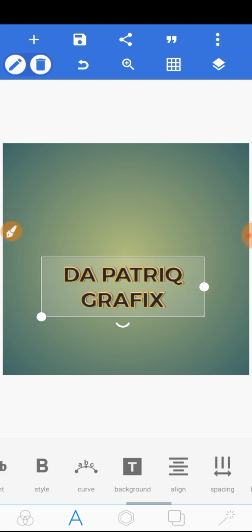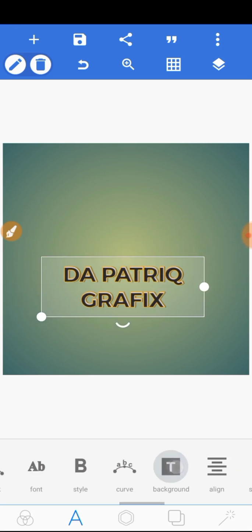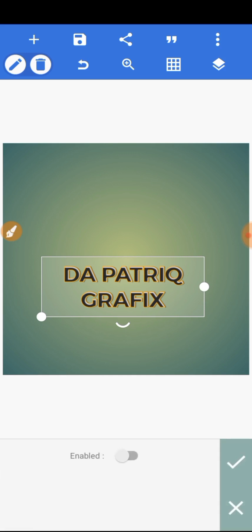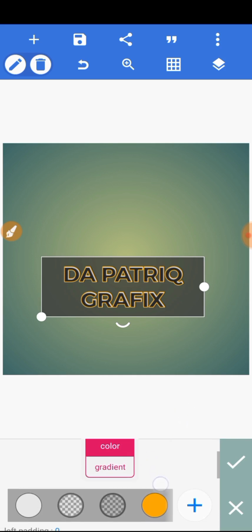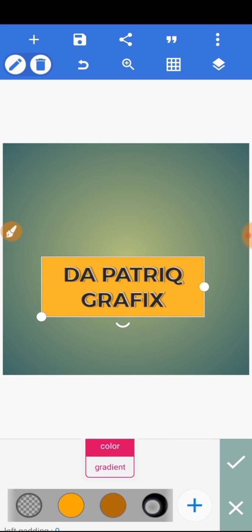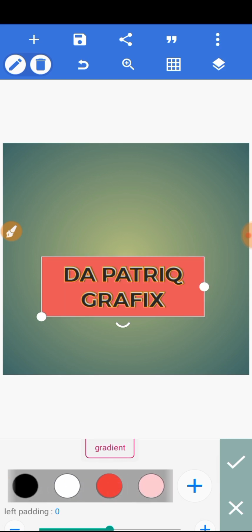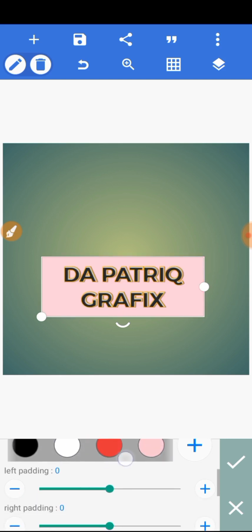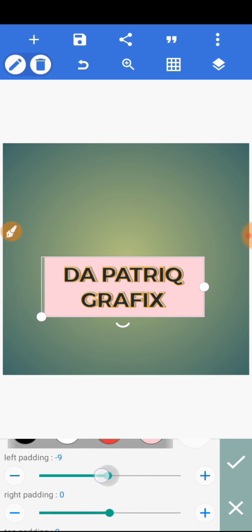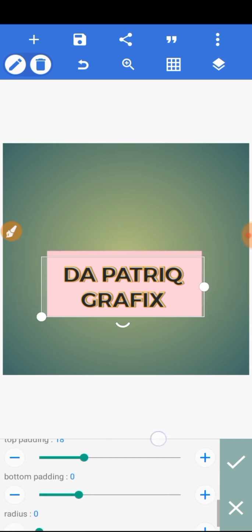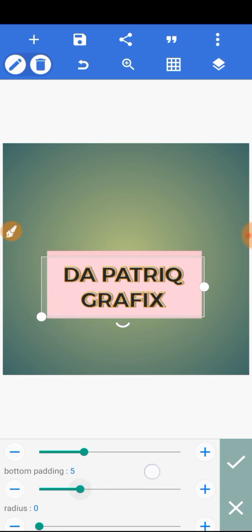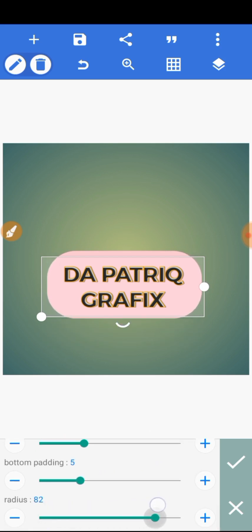The next one is background. If I want to add a background color to this text, I will go to the background. I can change the color. Whichever color I want to add to the background, I can add it. So that is it for background. You can increase the left padding, right padding, top, bottom padding, and also the radius. These are things you can do in the background.